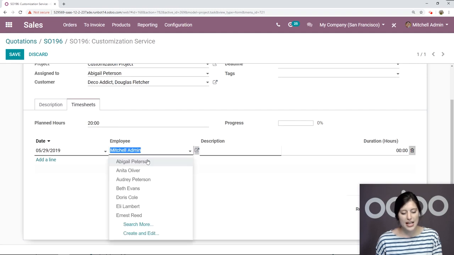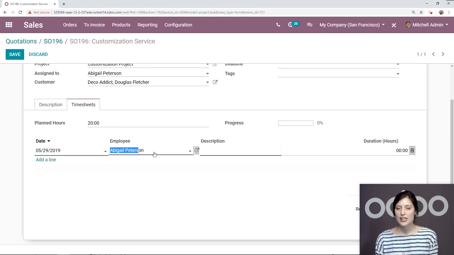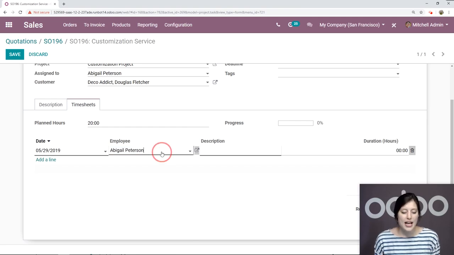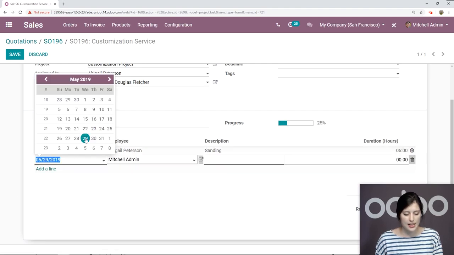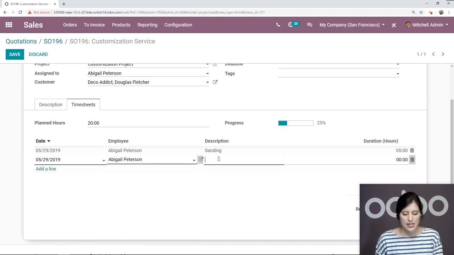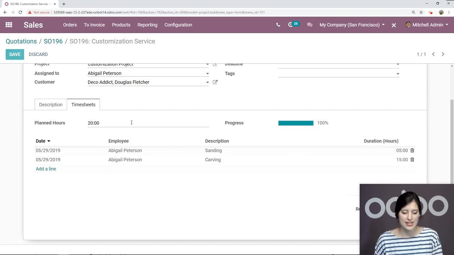So we're going to choose the day, the employee. By default, it will add me, because I'm logged in as Mitchell admin. However, I'm going to go ahead and select Abigail Peterson since this task is assigned to her. So for the description, we're going to say sanding for the first 5 hours. And then let's say she spent 15 hours carving. All right, and then we're going to save.